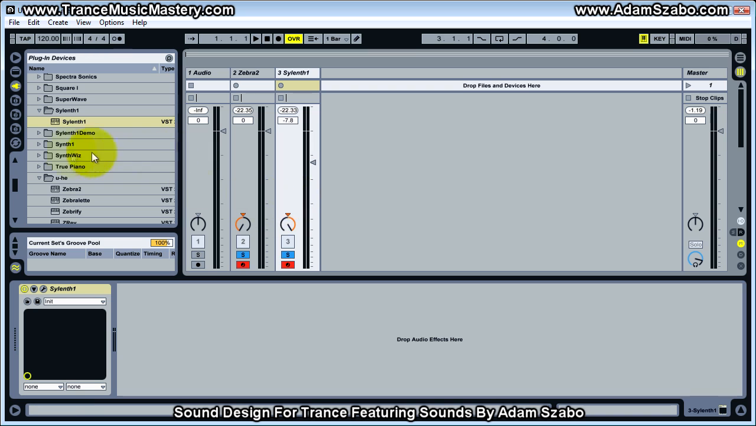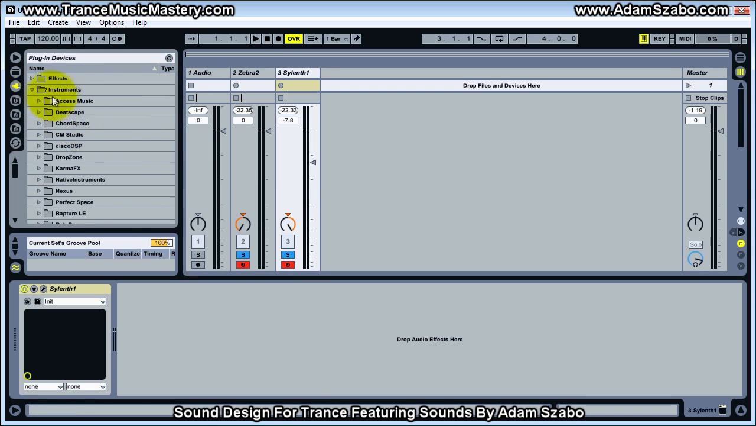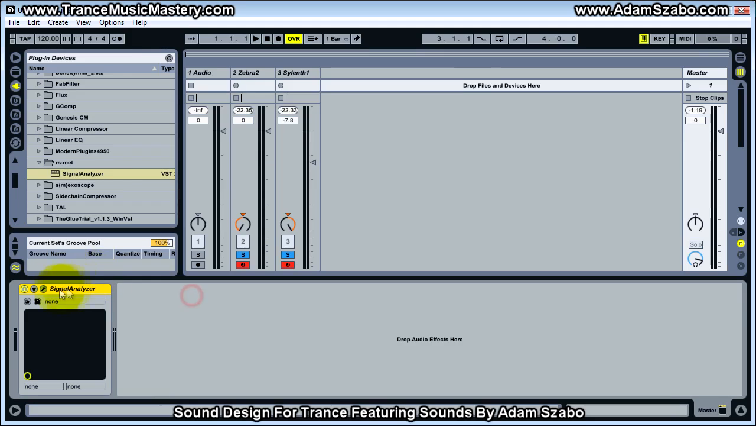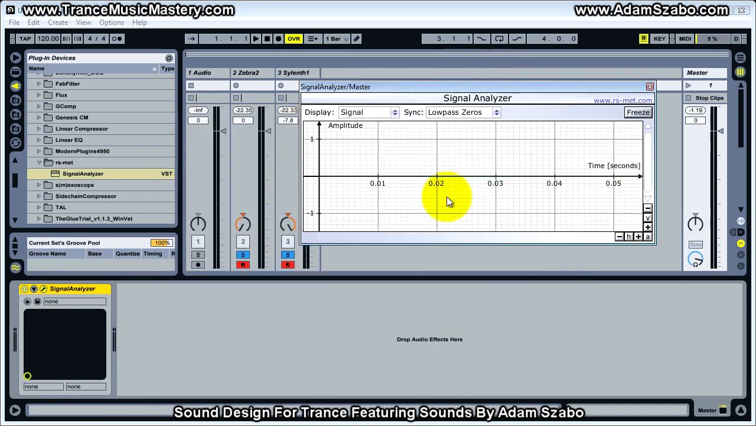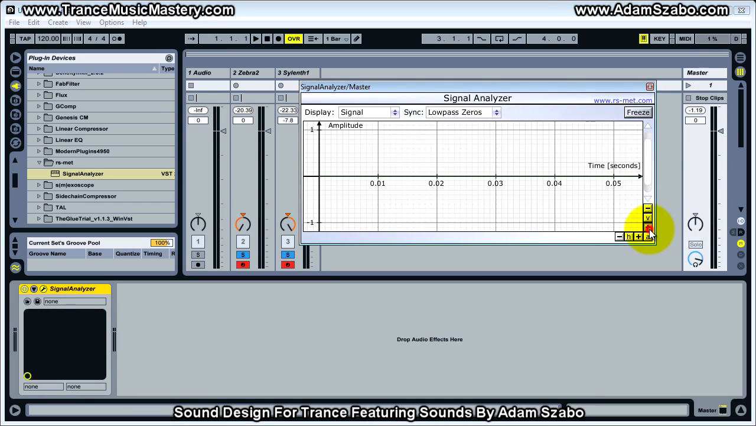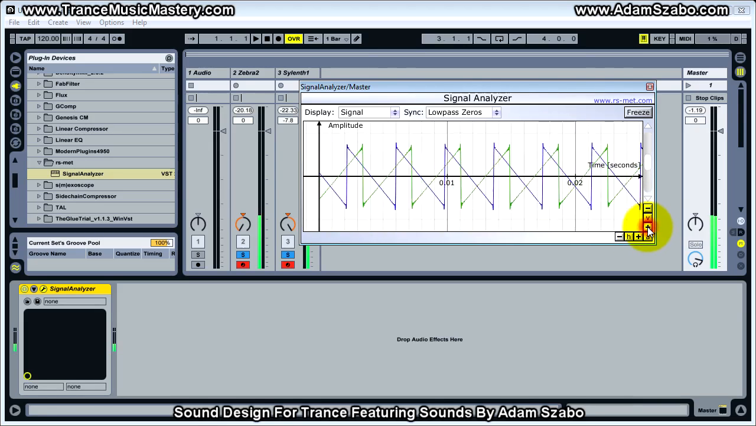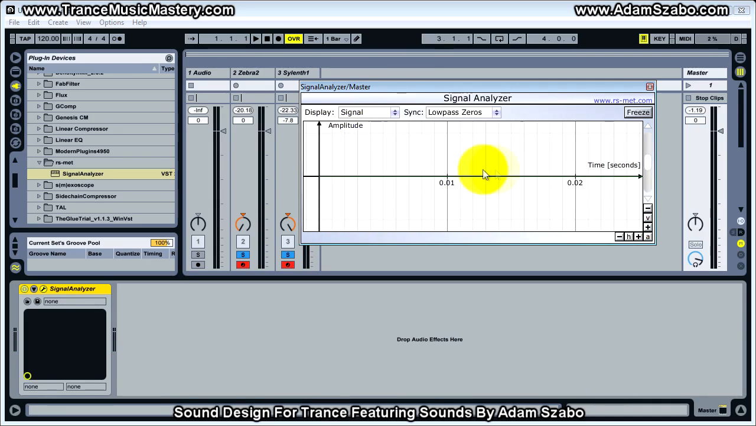Now, let's look at them with the signal analyzer and see if there are any differences that we can detect. It looks like I've already got an instance of it on here. So let me bring this up. Let me zoom in. Okay, and let me freeze that and I'll point out some things.